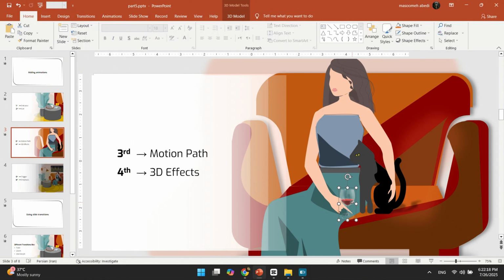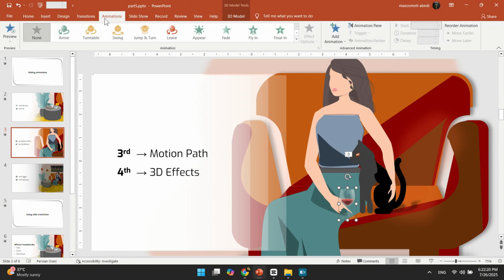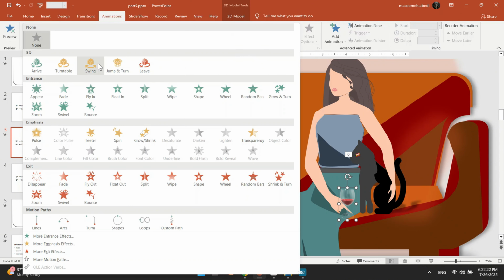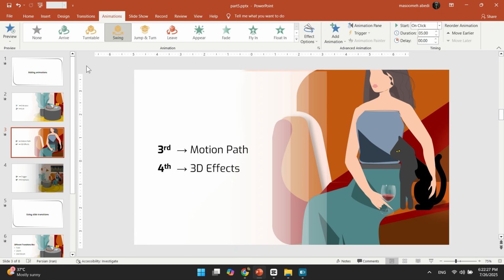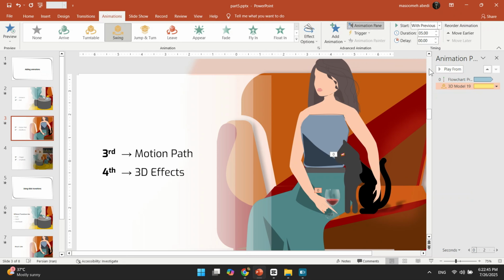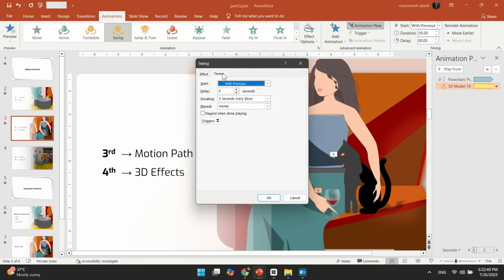Select this 3D model, and in the Animation tab you can see a specific part which is just for 3D models. I'll choose Swing for my glass. Again, choose With Previous in the Timing tab. And in the Animation Pane, right-click on the effect, choose Effect Options, and then in the Timing tab, click on Repeat and choose Until End of Slide.